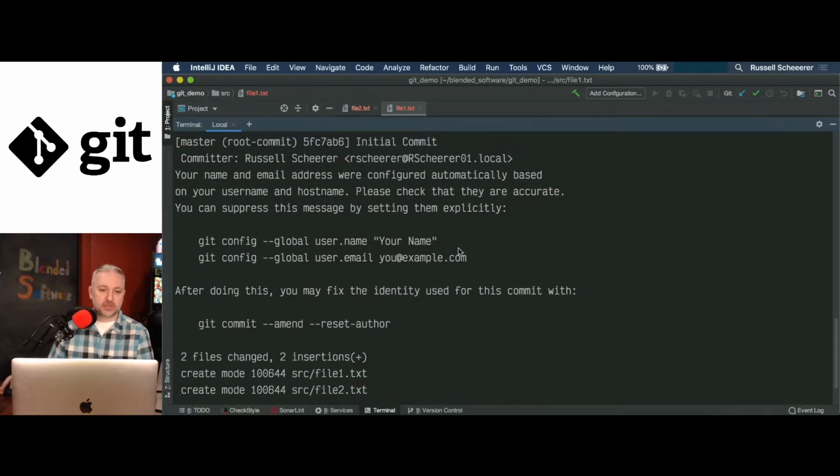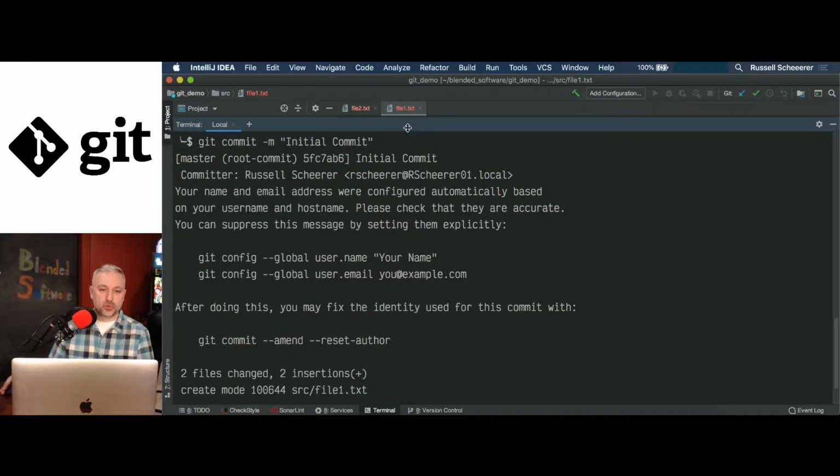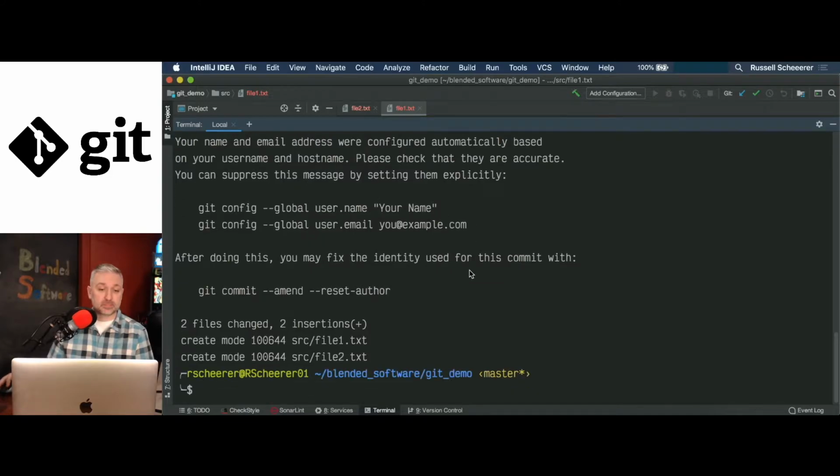Now, what we can see here is that it's telling me a few warnings, really. It's saying you're committed as you. Your name and email address were configured automatically. It's not really that important, but it is showing us how to specify differences if we want to. And it's saying that it did add those 2 files.